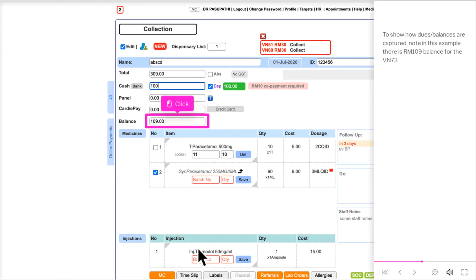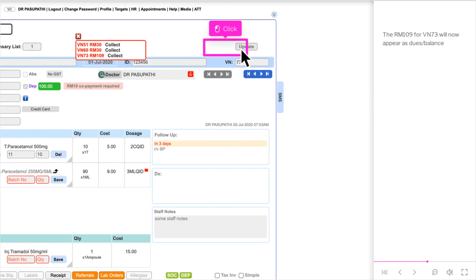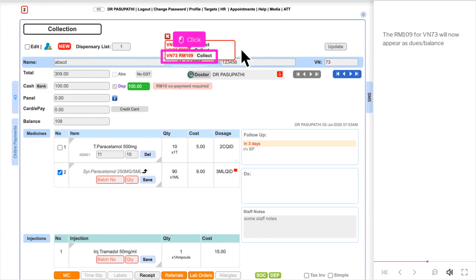To show how dues/balances are captured, note in this example there is RM109 balance for the VN73. When the collection details are updated by clicking Update, this RM109 will be considered as due/balance. The RM109 for VN73 will now appear as due/balance.